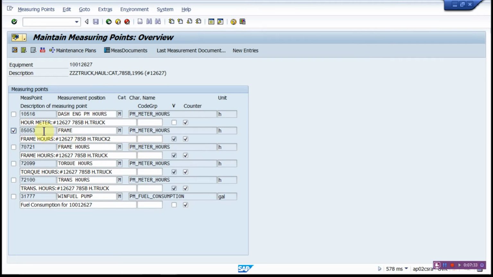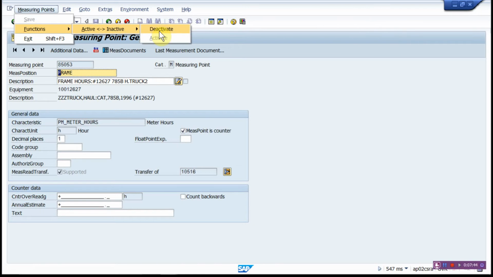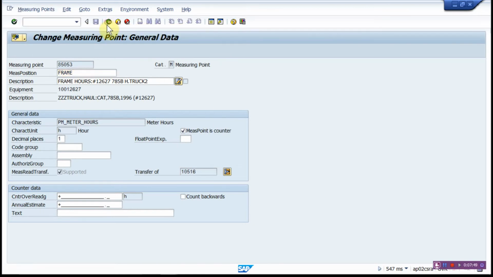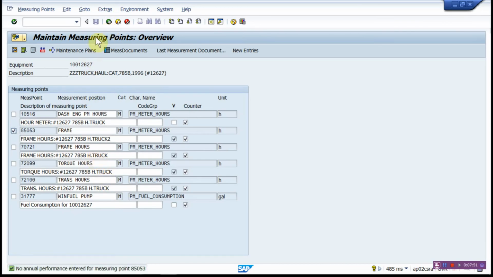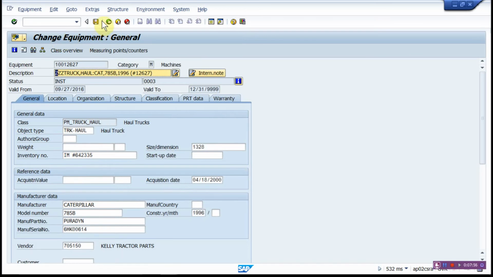So to get a counter, now also in here you want to make sure that you don't deactivate it, because you can deactivate these counters. Once you deactivate it, it won't show up on your counter list, and I'll show you what I'm talking about. So now we're going to go to another window. We're going to back out of here and save it.